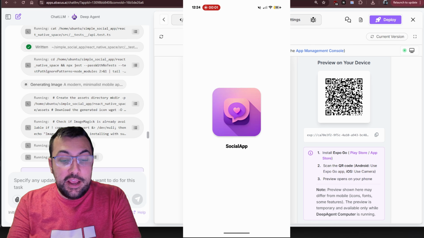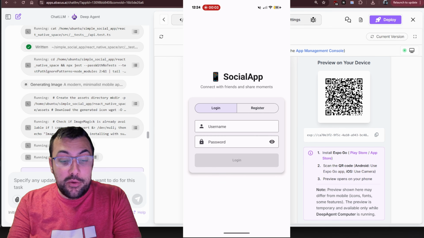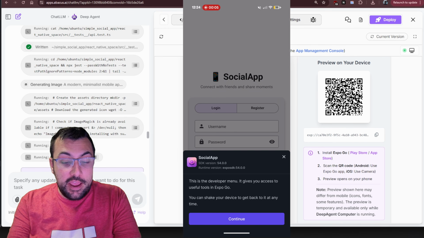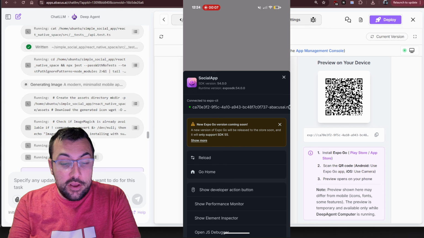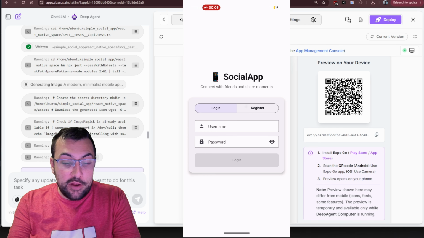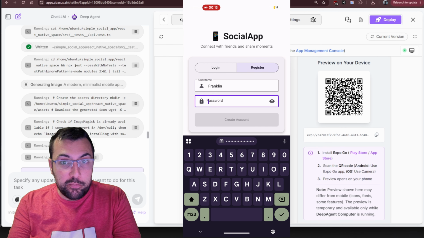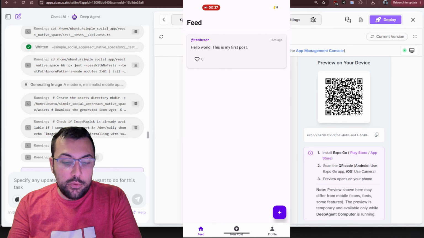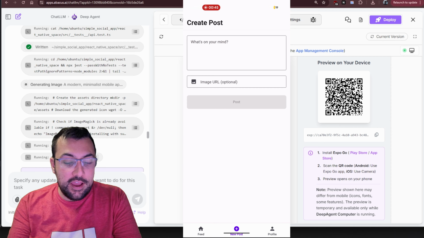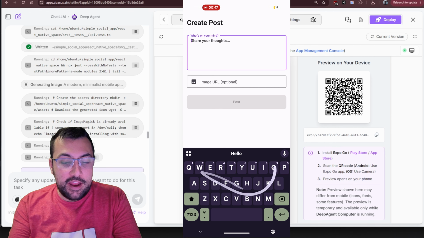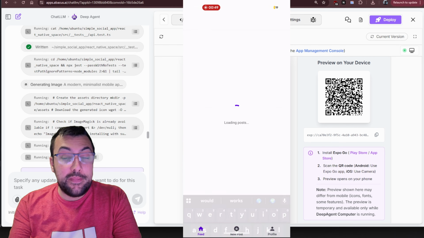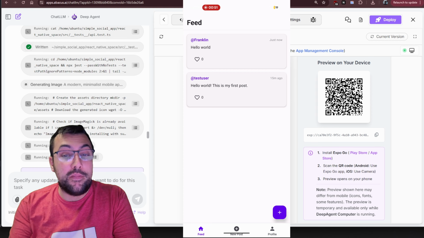So what you're seeing here is the same exact app that we just built, but it is purely on our phone. So we can actually see the register, and we're going to create an account now. So we're just going to give a name and we're going to put in a password. And here we go. We have logged in and we now have a feed, and it says, "Hello world, this is my first post." We can click new post and we can say, "Hello world," and we can hit post, and there it is.